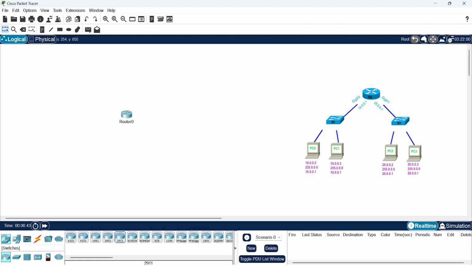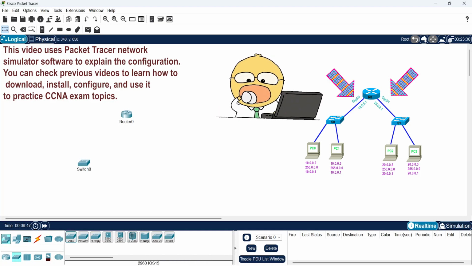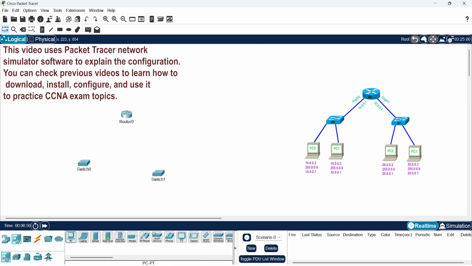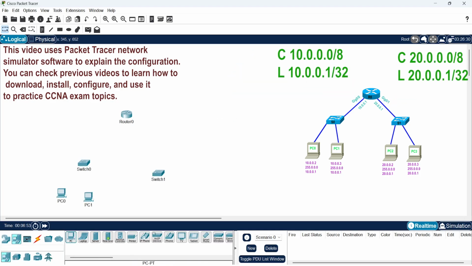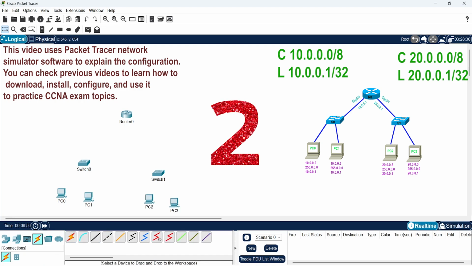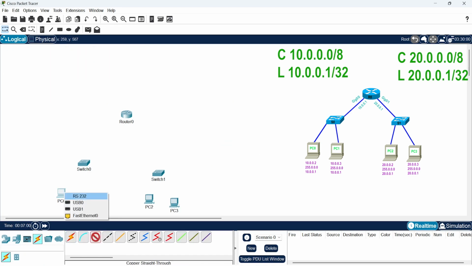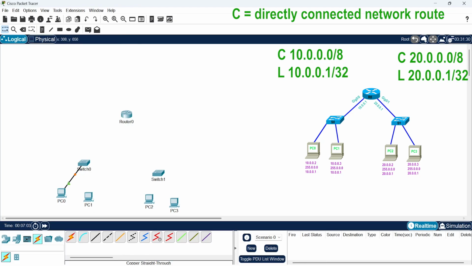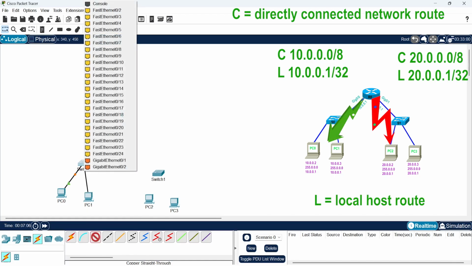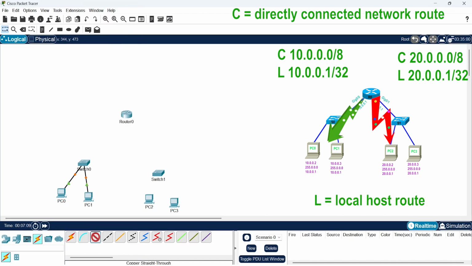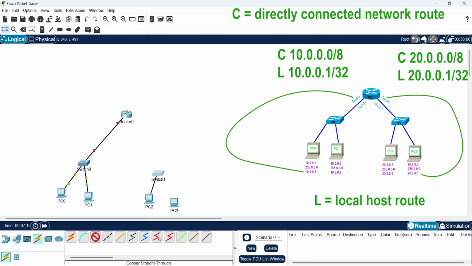In the automatic method, we assign IP configurations to router interfaces. From each assigned IP configuration, the router automatically adds two routes to the routing table. These routes are the directly connected network route and the local host route. The router uses the directly connected route to reach the network connected to the interface. A router's interface works as a default gateway for the connected LAN network.